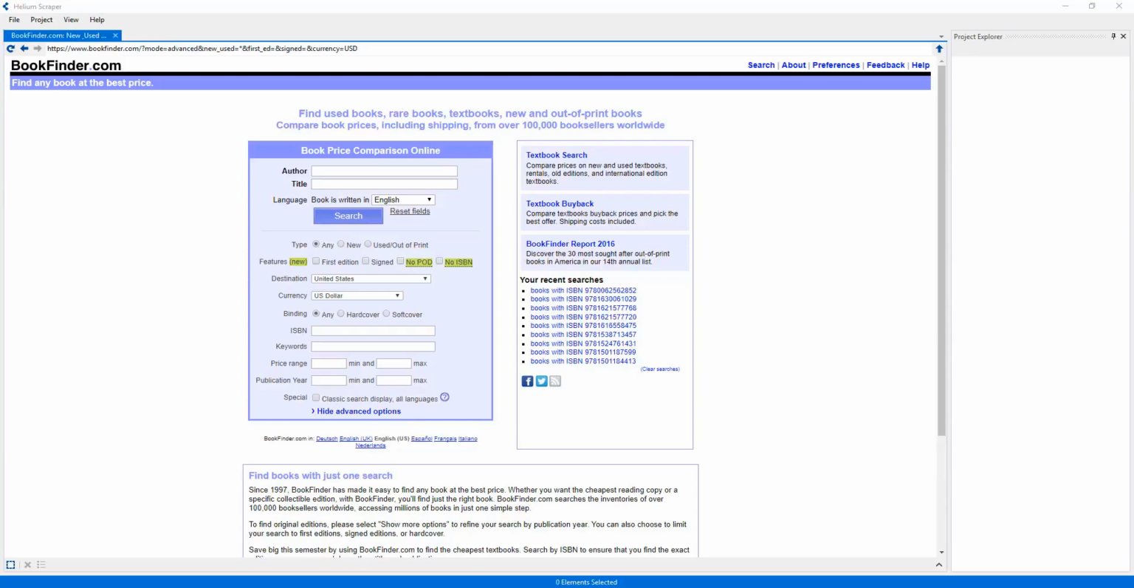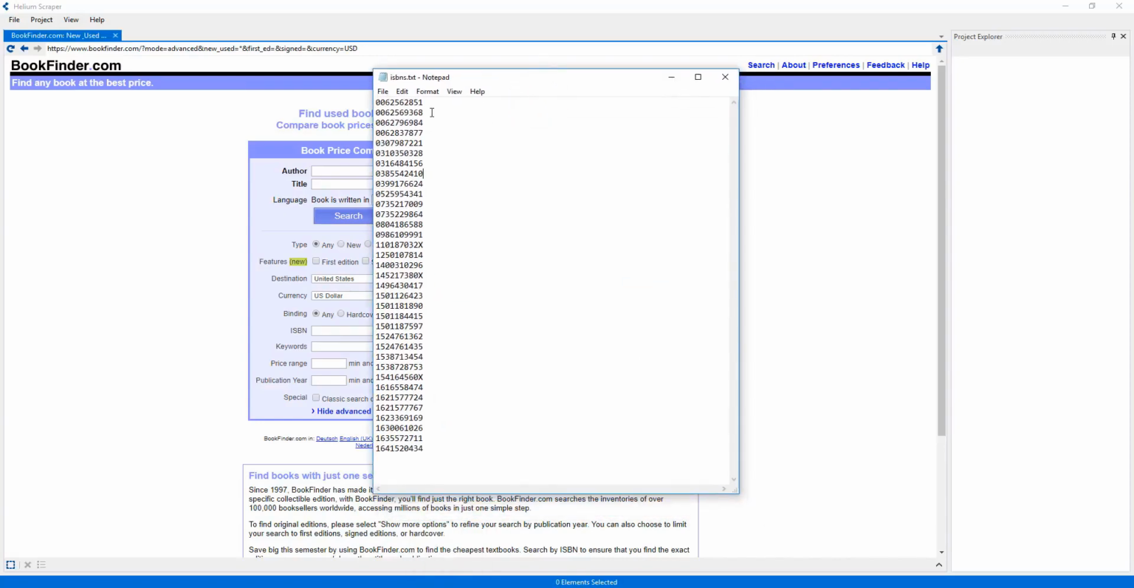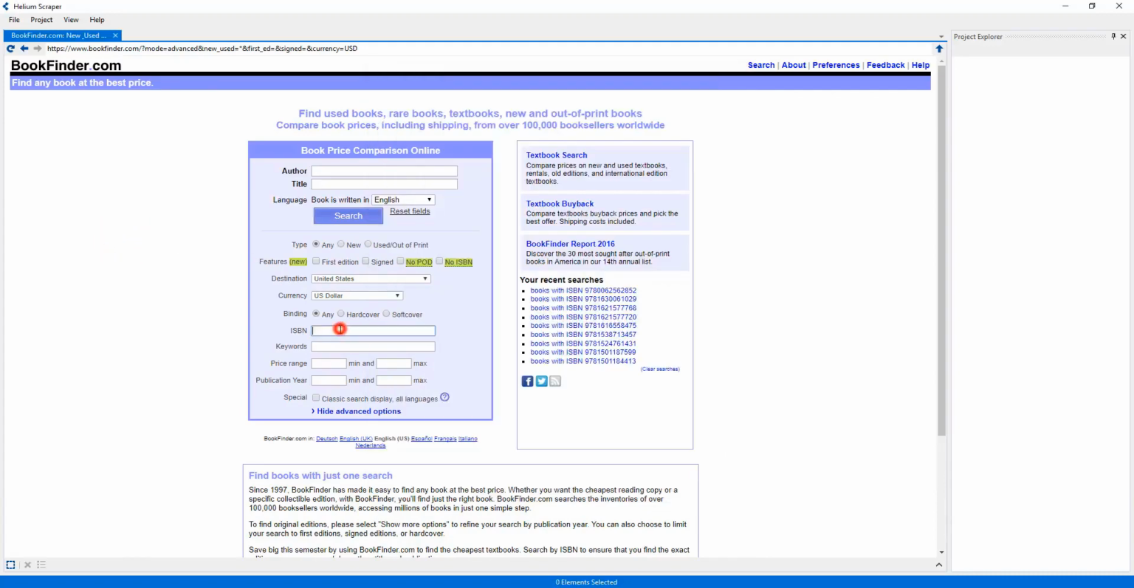In this tutorial, I will show how to run searches using Helium Scraper 3. I have this list of ISBN numbers. These are like serial numbers but for books. I will use these numbers to run searches on this site.